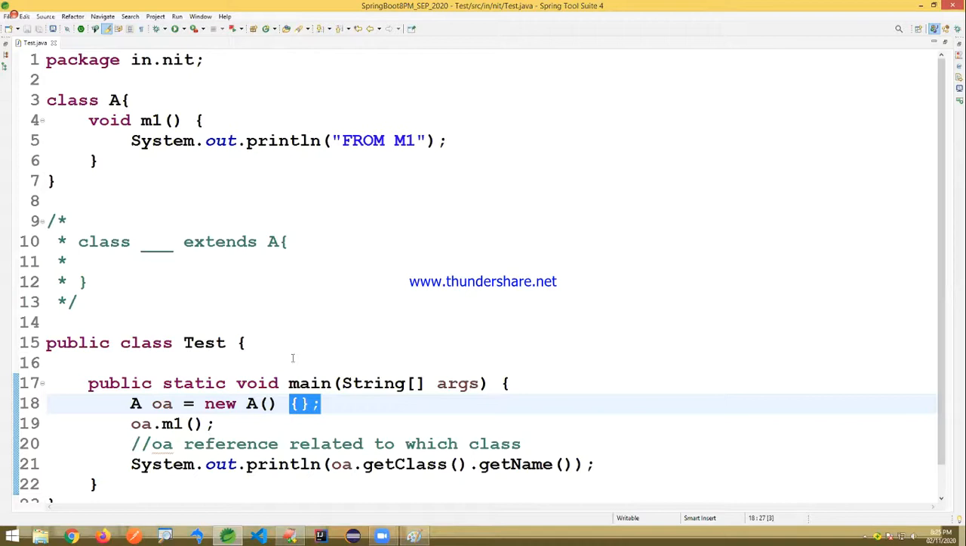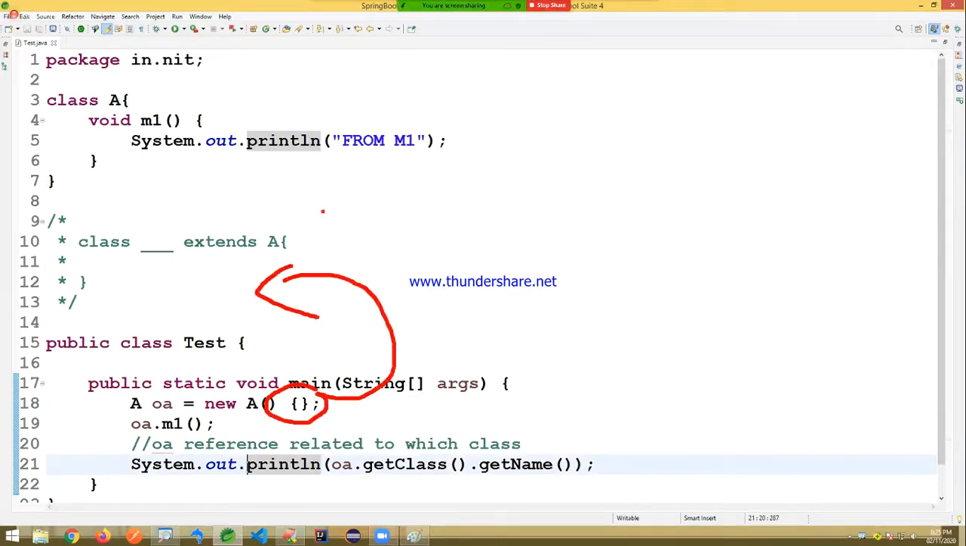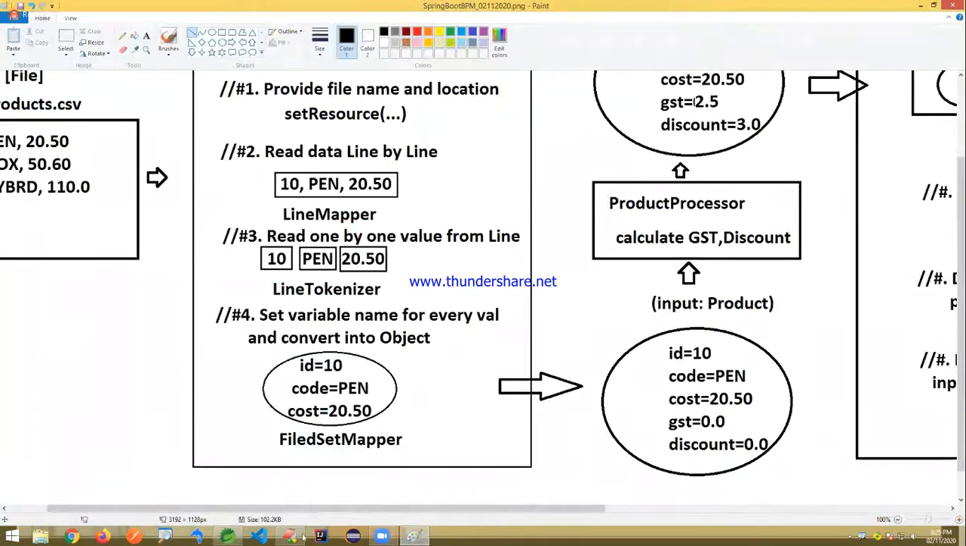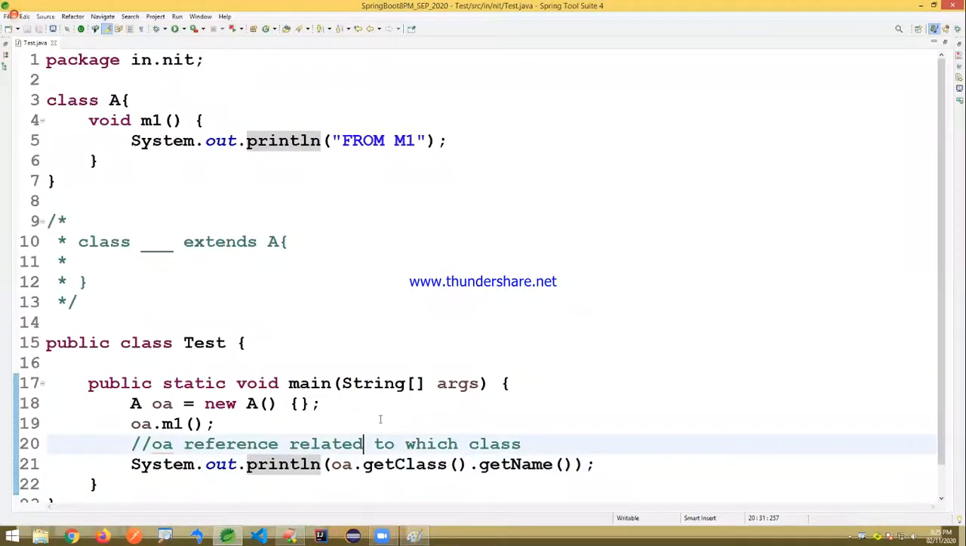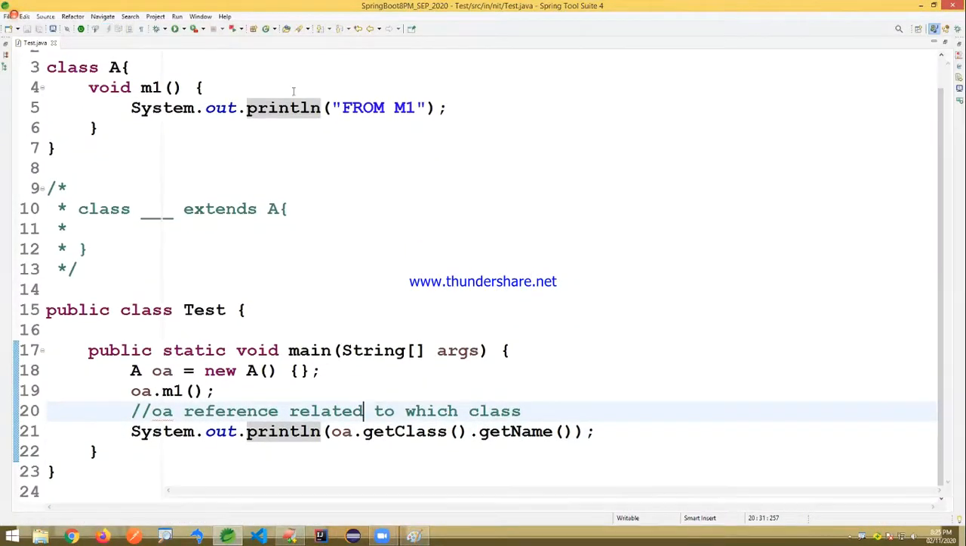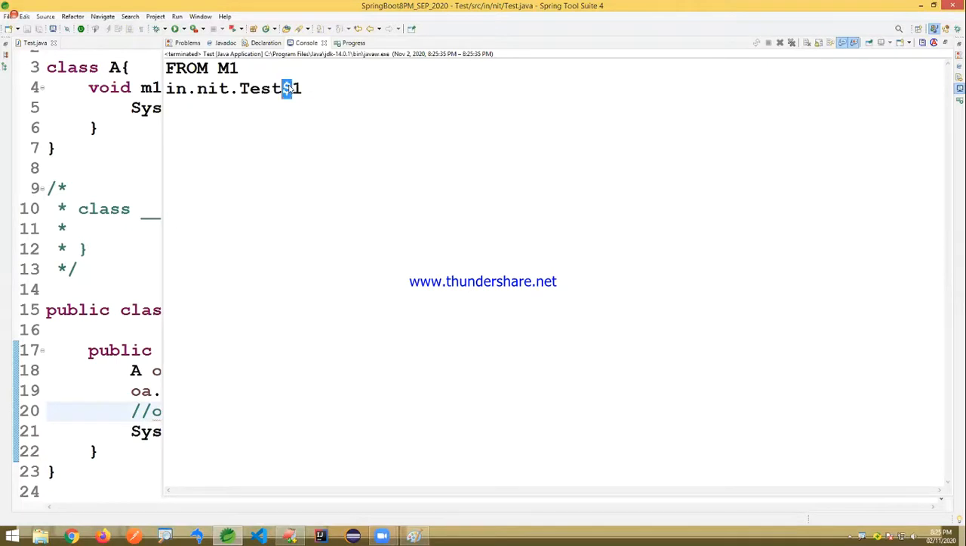When you write two braces like this, please concentrate, that is the meaning here: creating a class without a name. If you have a doubt, just run this code with the same two braces and see. It's $1. Dollar indicates inner class, and 1 indicates anonymous class actually here. There is no class name given, that's why 1 has come.